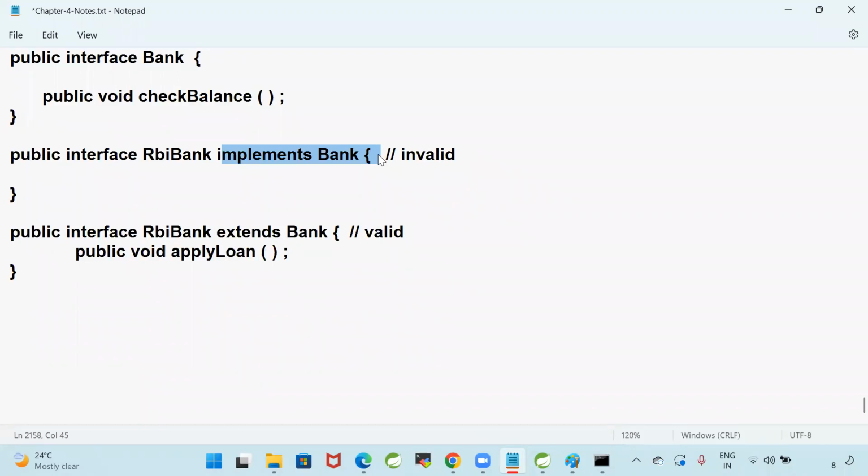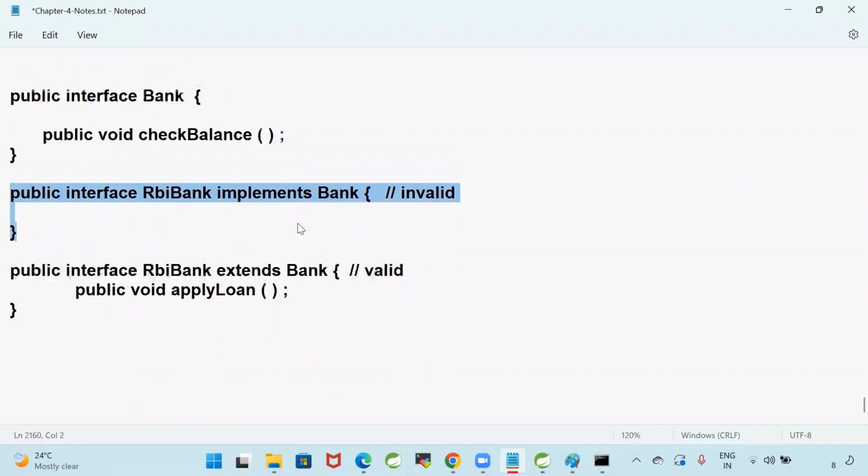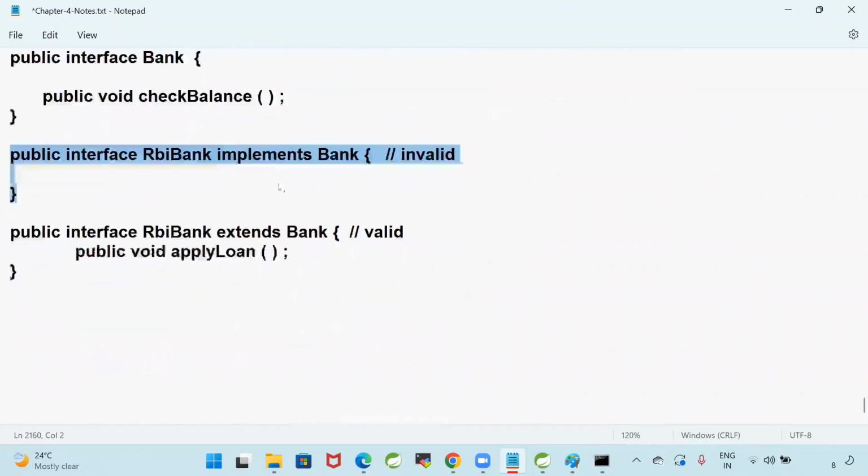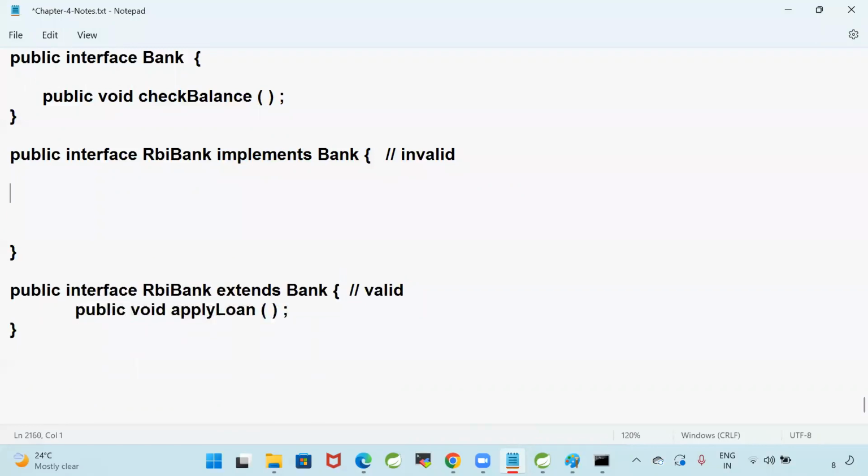All right, guys. Now we are trying to implement one interface from another interface. Can I implement one interface from another interface? Why no? What is the meaning of implementing an interface? Overriding the methods. Can I write the method body here?